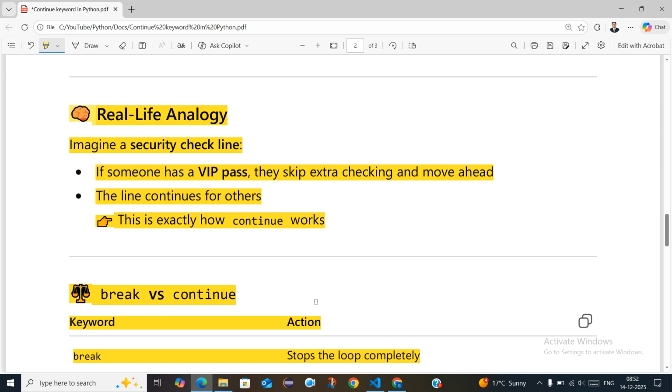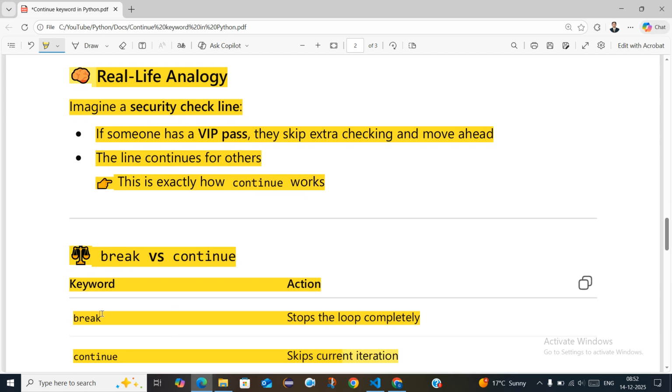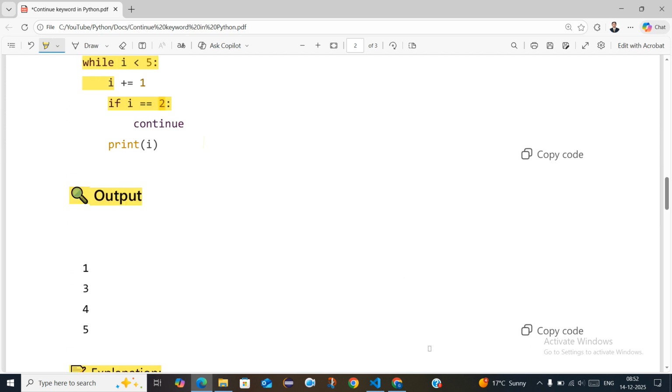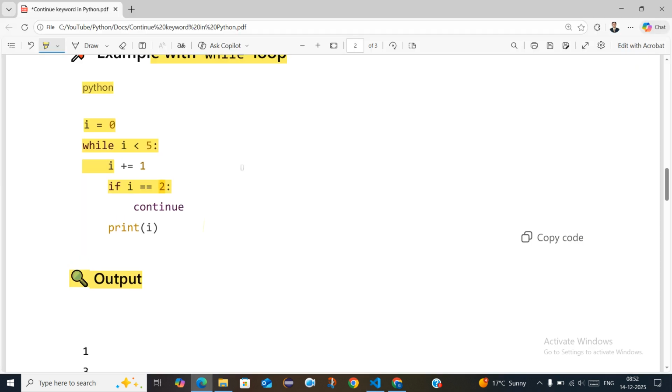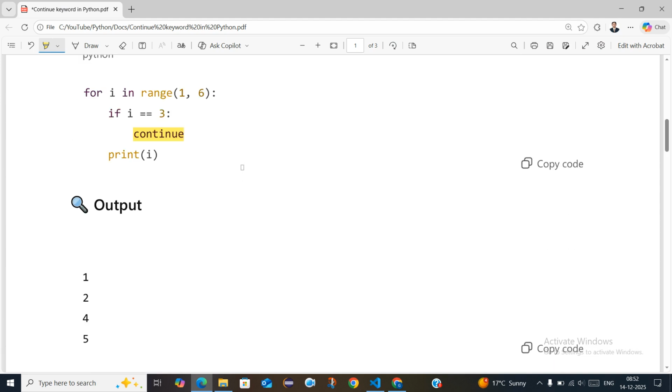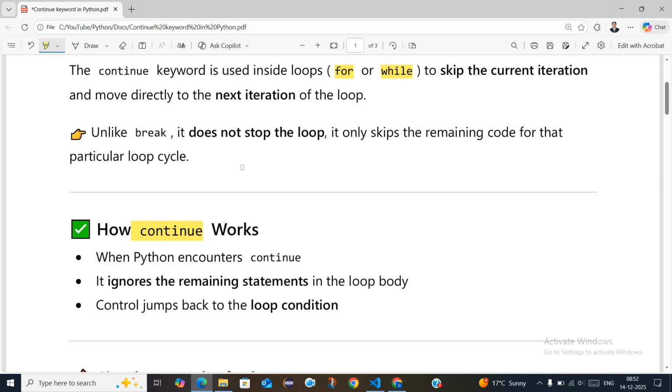Break versus continue. The break keyword is used to stop the loop completely, but the continue keyword skips the current iteration. So that's how we can use the continue keyword in our programming. This is all about the continue keyword.